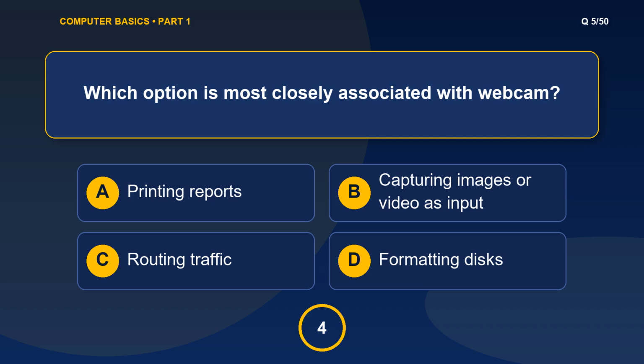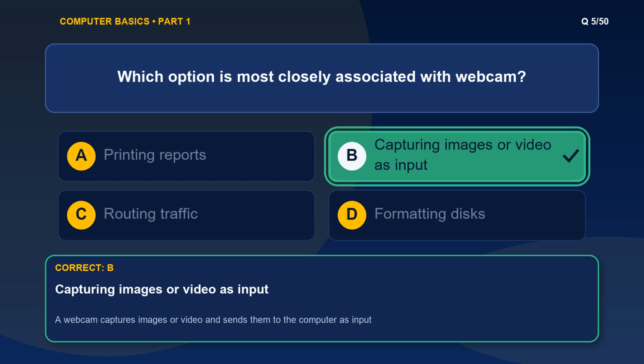Which option is most closely associated with webcam? Option A. Printing reports. Option B. Capturing images or video as input. Option C. Routing traffic. Option D. Formatting disks. A webcam captures images or video and sends them to the computer as input.